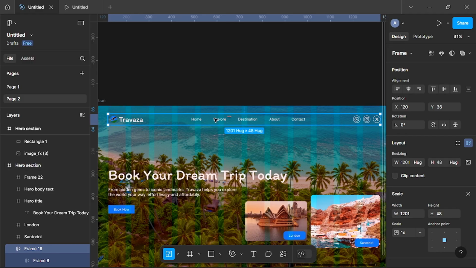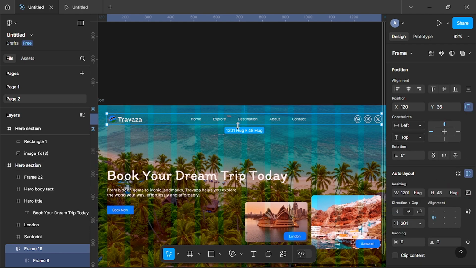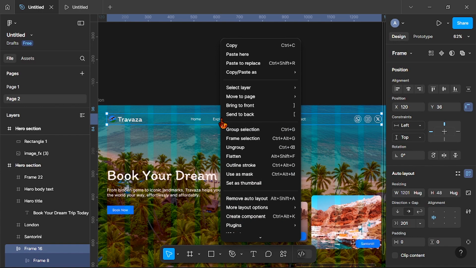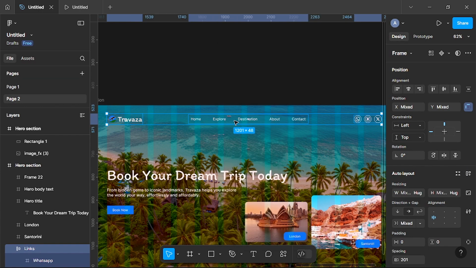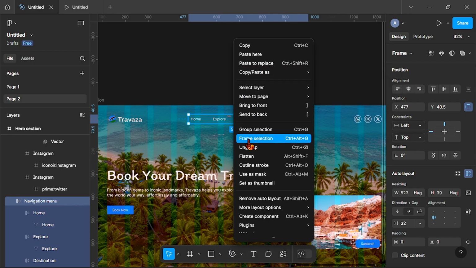Guys, you see this auto layout here. We need to take this container, we need to remove it. If we don't remove this container, our animation is not going to work well. So we need to remove it. So we'll click on the container, then we'll right click, then we'll ungroup. We'll come here, the center container, also right click, then we ungroup.